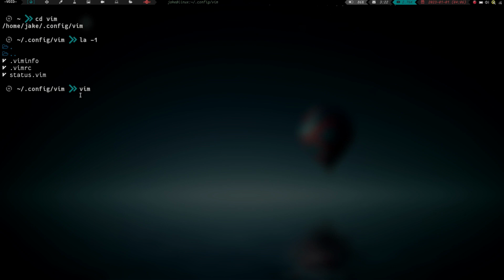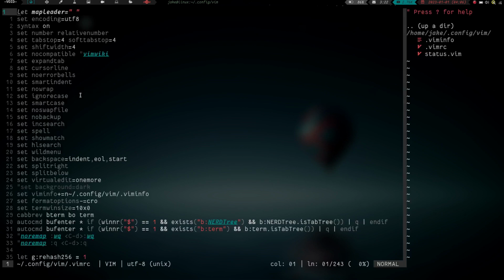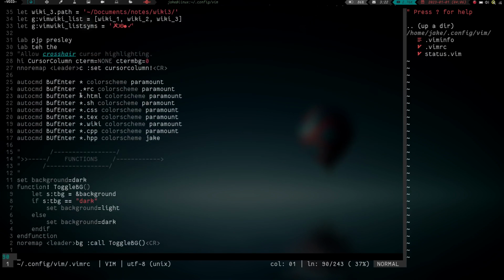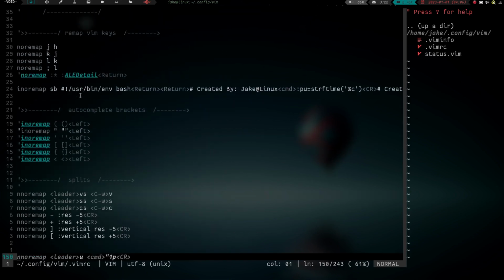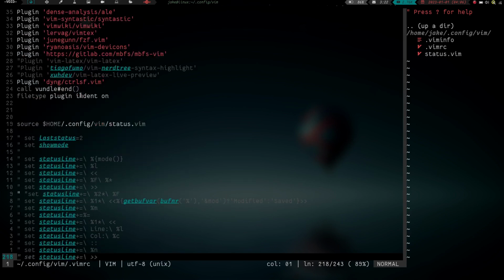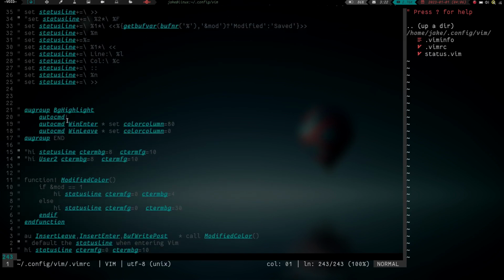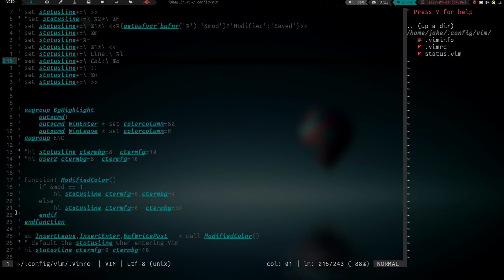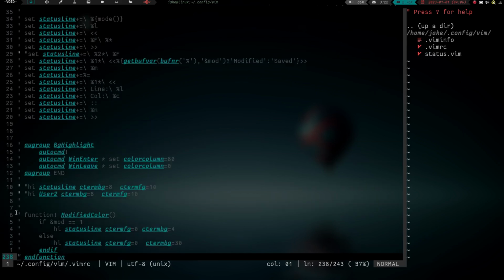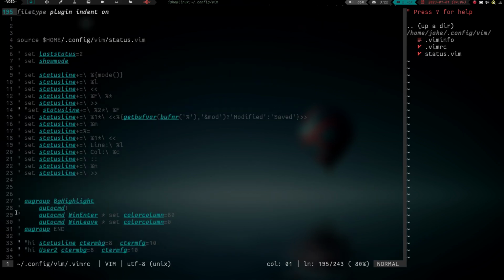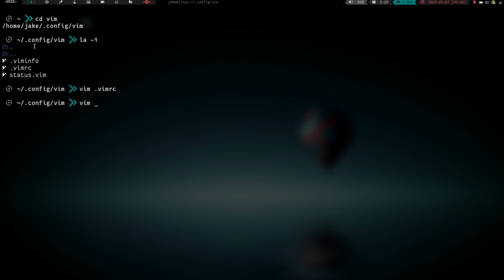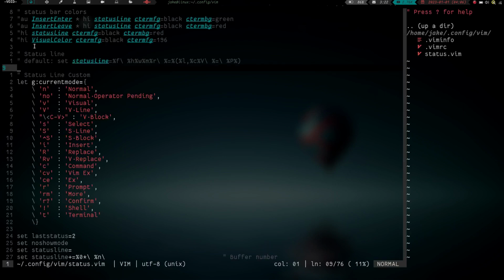So if I vim into .vimrc, you can see this is my vimrc file here. This is all stuff that I've added, custom stuff, my remaps. Down here I have a status line that I'm writing at the moment. I've been writing it for a while. This is the one I was using for a little bit, but I decided to move and start writing a different one, which is why I just commented all this out and I'm sourcing my other one from the status file.